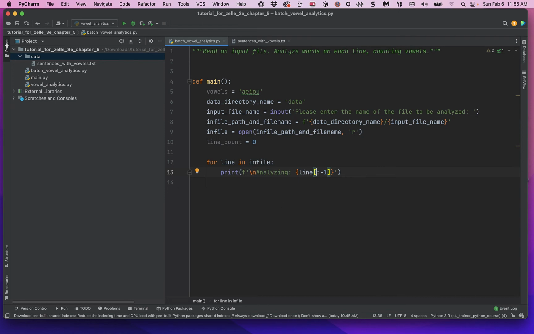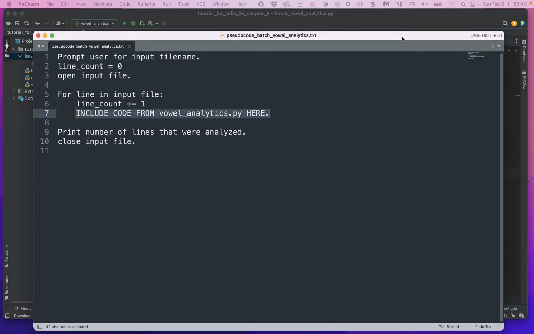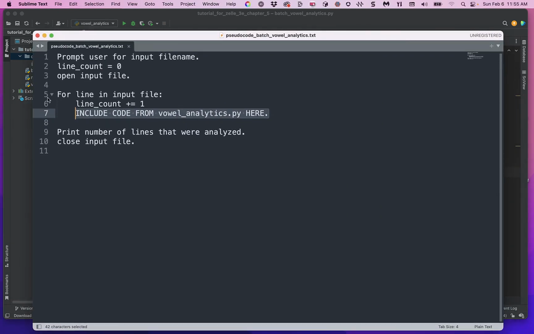So let's look back here. We prompted for the file name. We got the line count. We opened the file. For line in input file, we need to increase the line count by 1, and we want to include the code from Val Analytics right here.